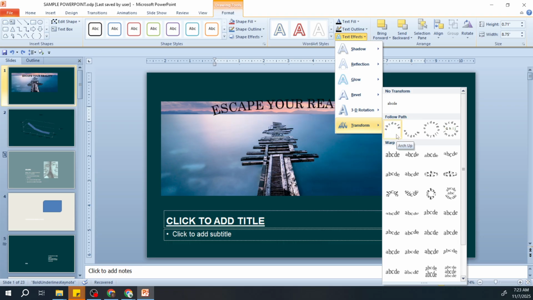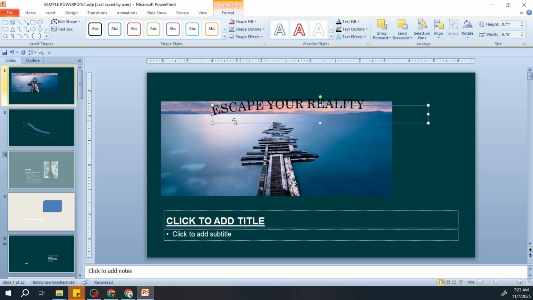After applying the curve style, you'll see a little dot on the text shape. Click and drag this adjustment dot to fine-tune the degree of the curve. You can make it more or less pronounced to suit your design needs. Additionally, if the curve isn't exactly how you want it, you can resize the text box itself. Doing this will subtly adjust the curve. It's a bit of trial and error here to get it just right.